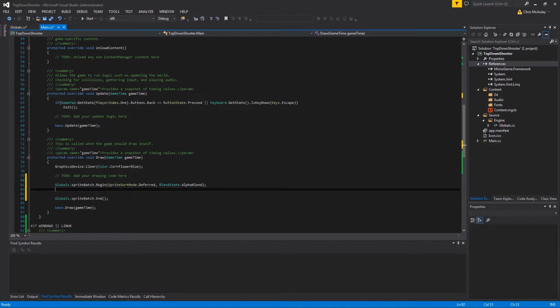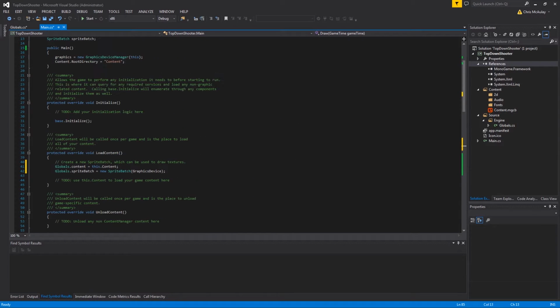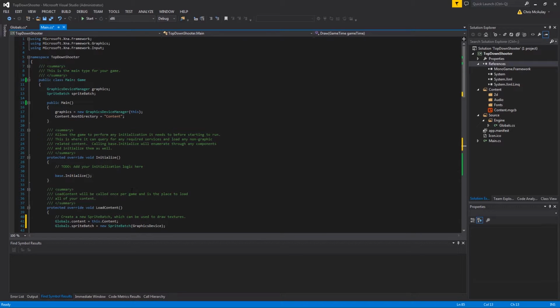All of your stuff needs to be drawn in the middle here. So just give it some space. We'll get to that in a minute. So we've now set up our ability to draw. Let me quickly go through the different functions that come standard in Monogame.